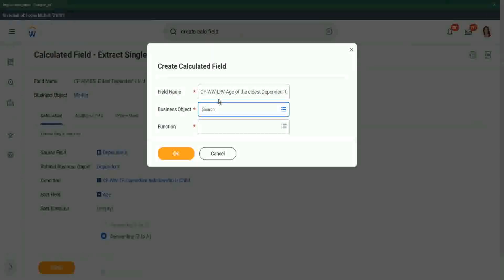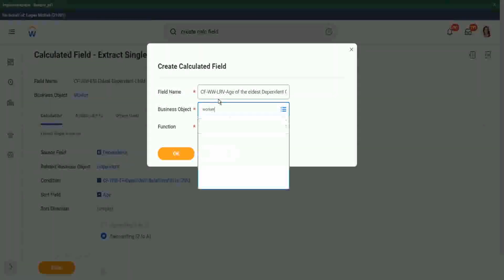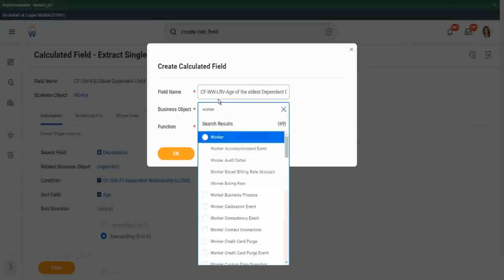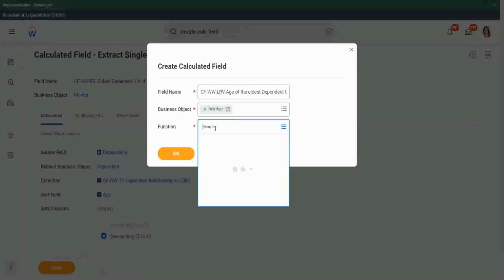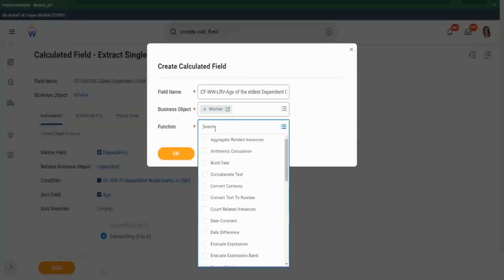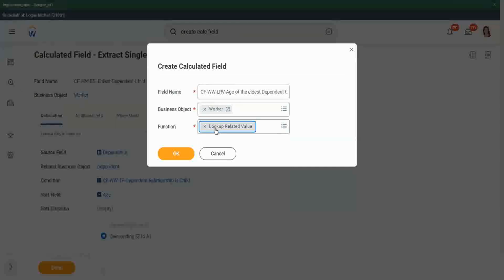Think about it. Worker, because we want the information in the worker business object, right? The information is already there in the dependent business object. We are pulling it from there, right? We are pulling it from there using the lookup related value. And what is the function? LRV. Okay, LRV, lookup related value, is our function.